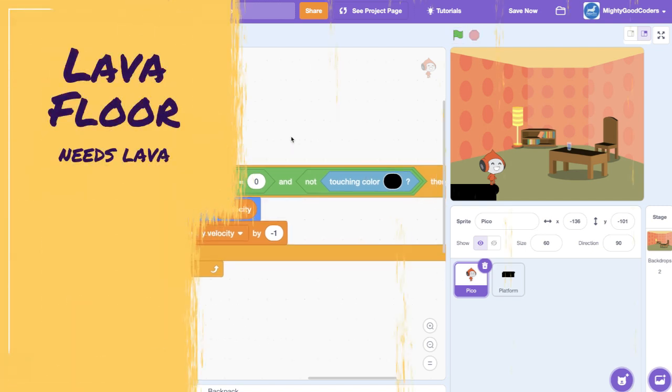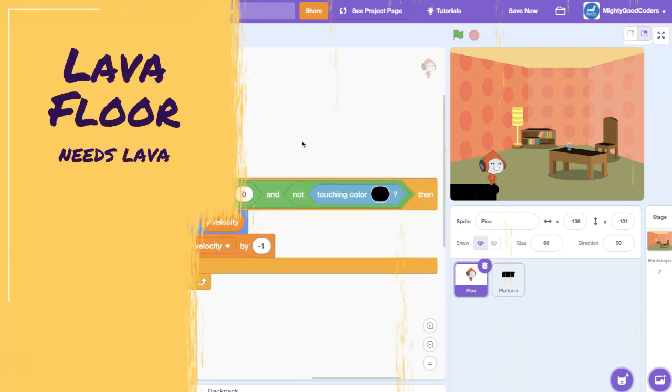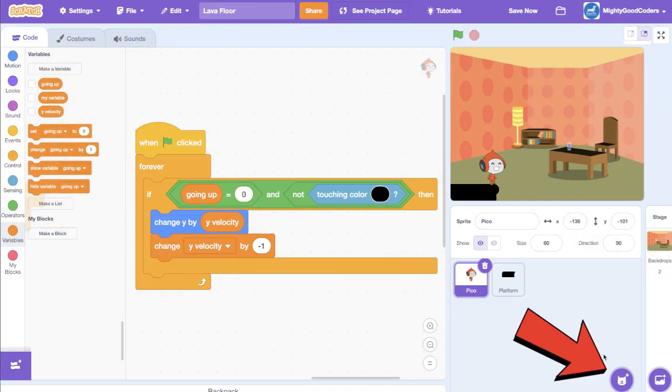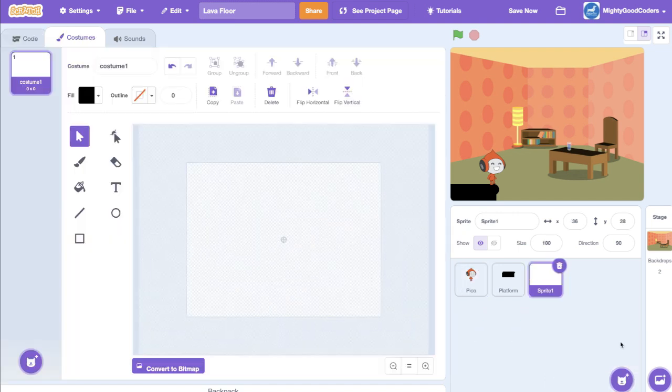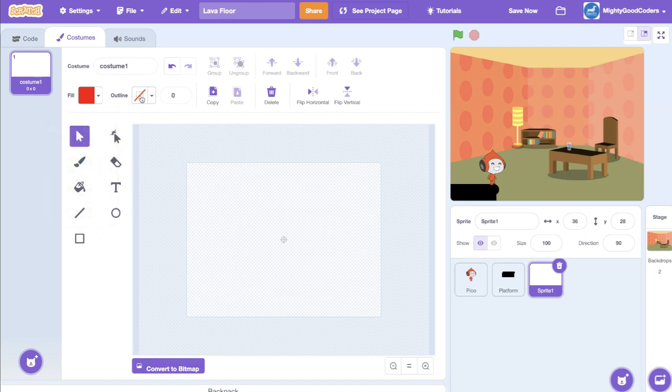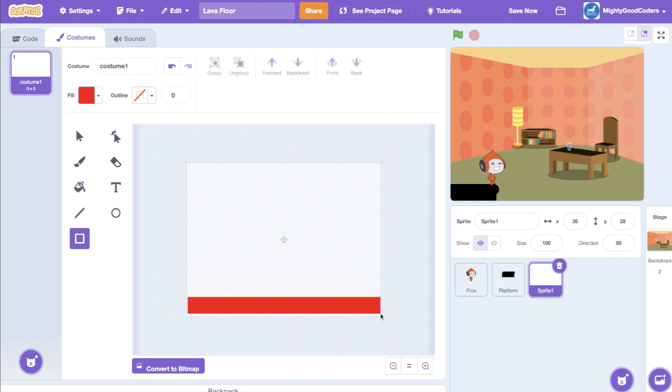All right, but this game is called Lava Floor. So we need to put in some lava on the floor. So let's go to our sprites and let's create some lava. Let's go to paint and let's change the color to a really cool red. Why not? All the way over to the right, all 3 of them. Drag all those sliders all the way over to the right. Your outline should still be off, which is perfect. Let's grab our square or our rectangle tool and drag this out right across the bottom.